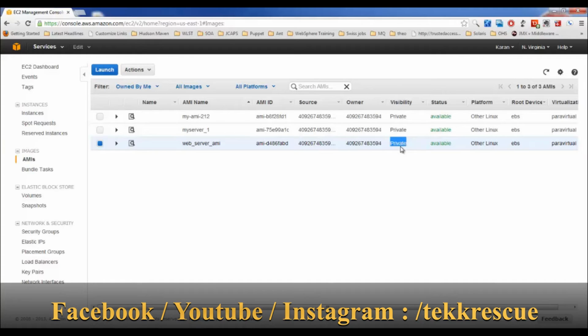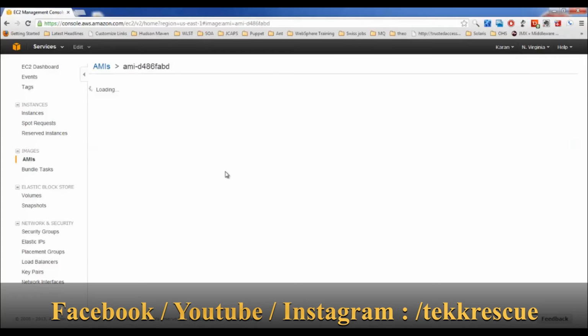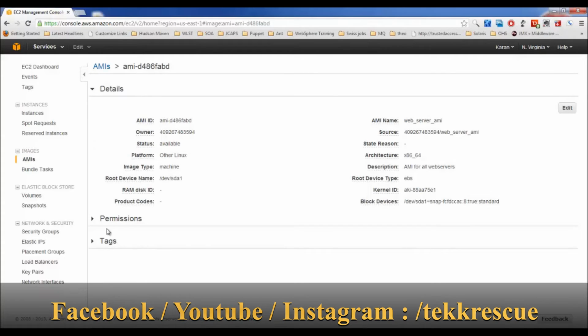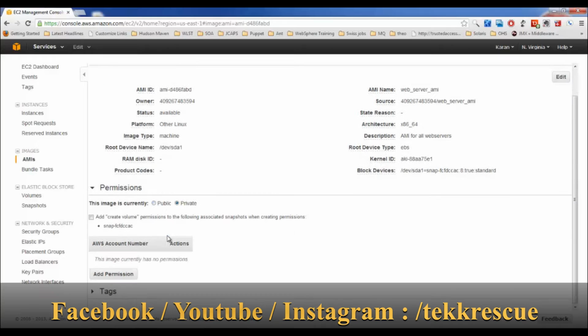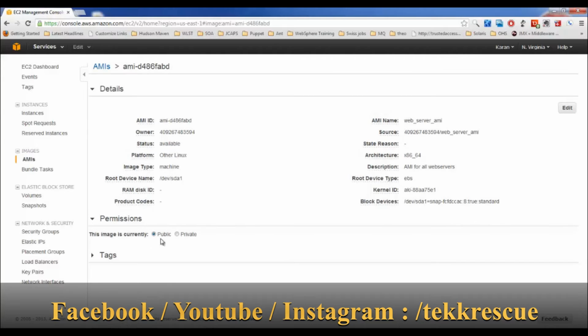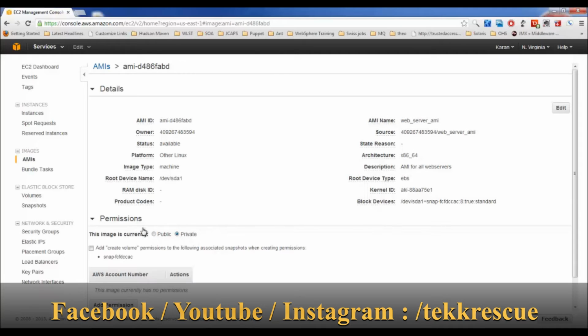This visibility is private, meaning only I can access this AMI, and if you want everyone else to access it, then you have to make it public. You just have to right click here and edit this, go to permissions and make this public. Once you change that visibility from private to public, everyone can access this AMI and build their servers based on your AMI.